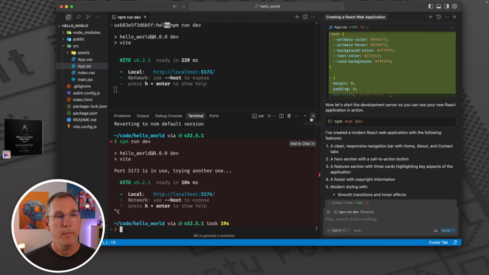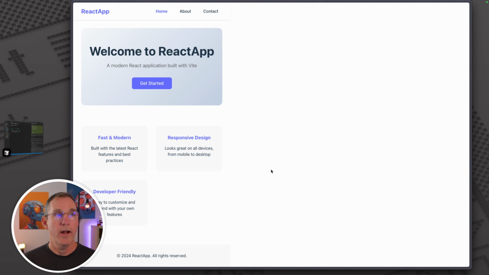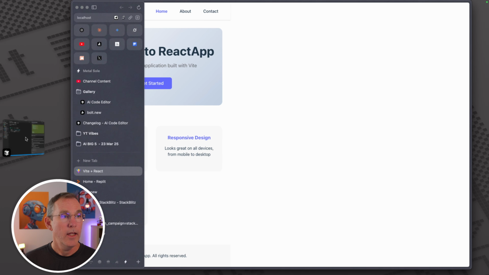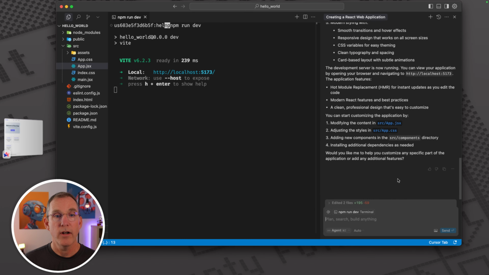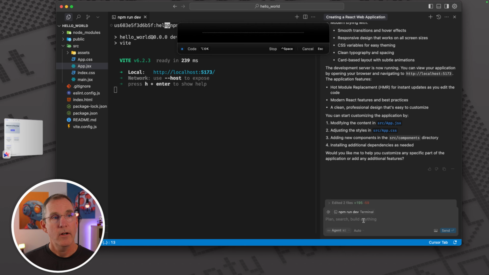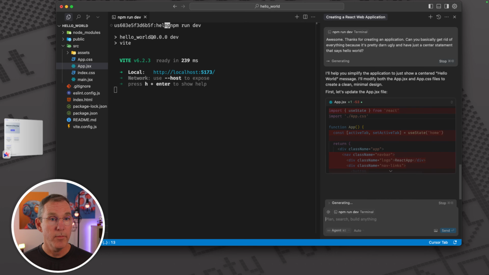So, all right, with that in mind, I'm going to close that, get back to what they left us with, and if I Command-click this on a Mac, then it will load our browser with our application. So this is the React application that loaded up by default, and we would say, yeah, that's terrible. What we want to do is come over here very quickly and say, awesome, thanks for creating an application. Can you basically get rid of everything because it's pretty darn ugly? Something like that.